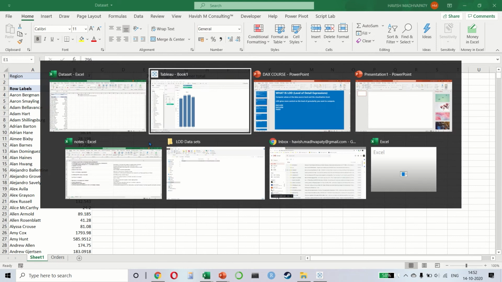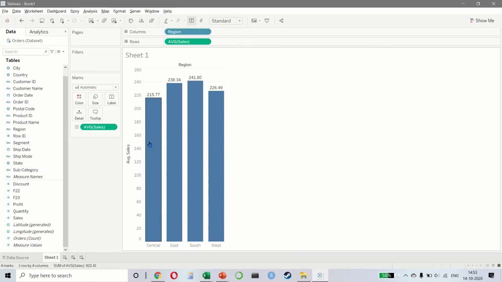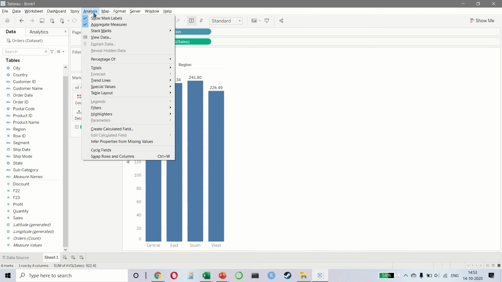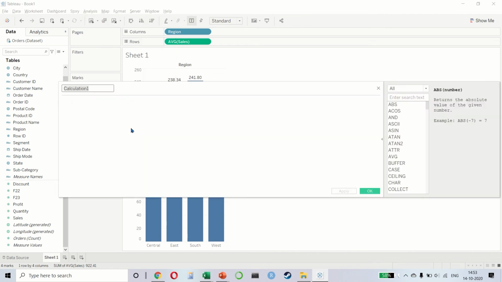So we want to create a LOD expression. Let us come to Tableau. We will click on Analysis. Please click on Calculated Field. And let's call this Customer Total Average.